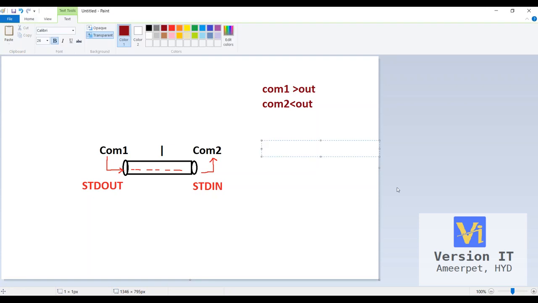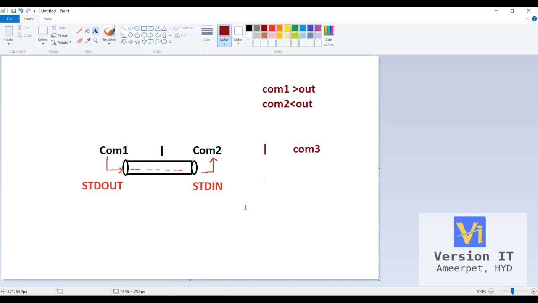Assume you are putting a pipe and then a third command, command 3. Any output coming through command 2 is converted as standard input and given to the third command. That is how pipes usually work.